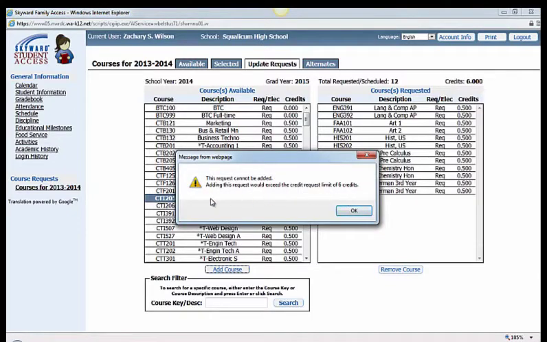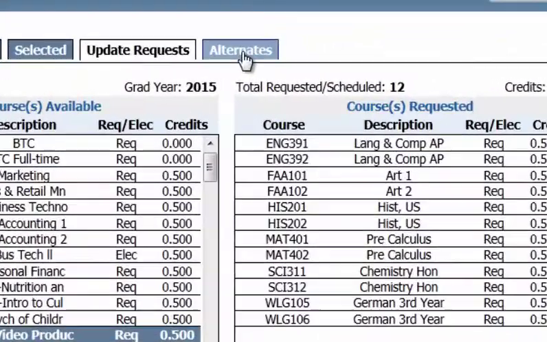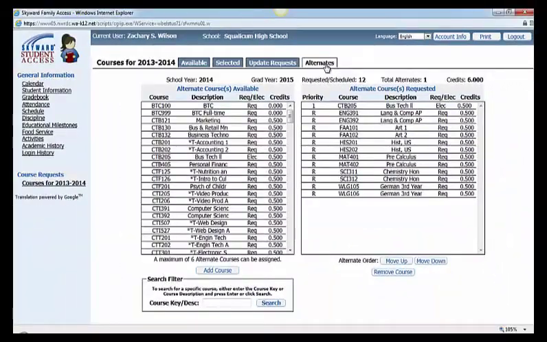Now, because he did select a fine arts and a video and an occupational, we're going to add alternates for this. So he does have his 12 classes in, but we're going to add alternates just in case he doesn't get into Art 1. Now I see on here that it also looks like it threw him into Art 2, which is interesting.